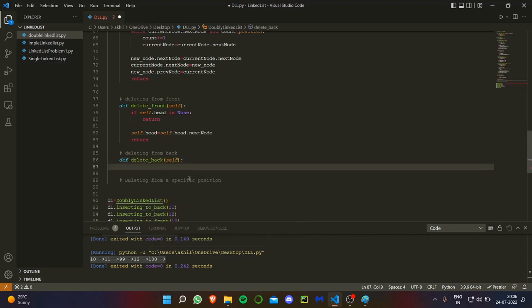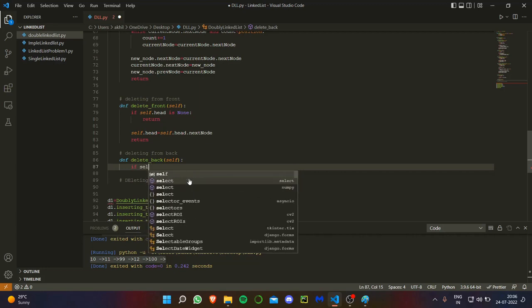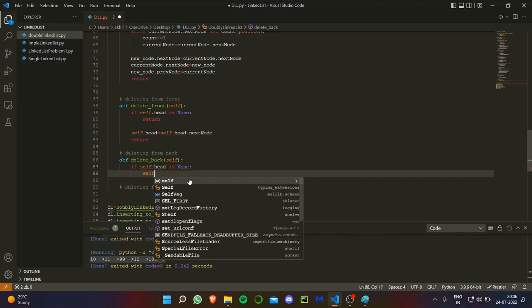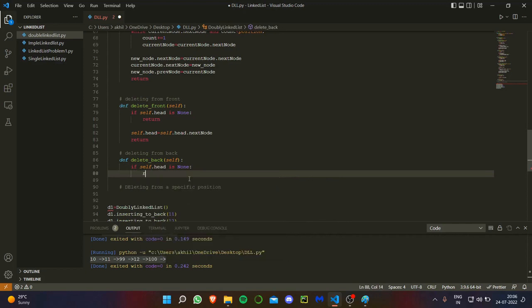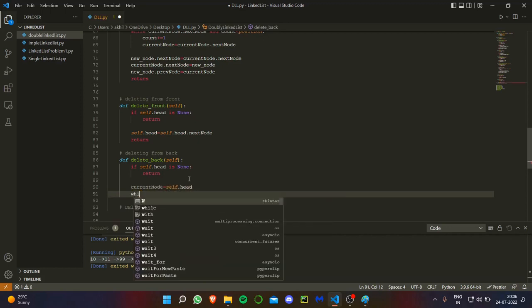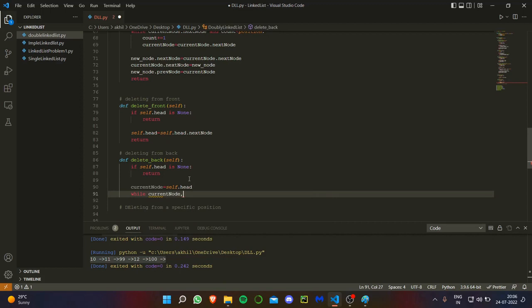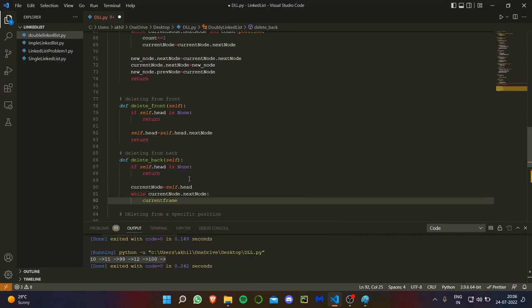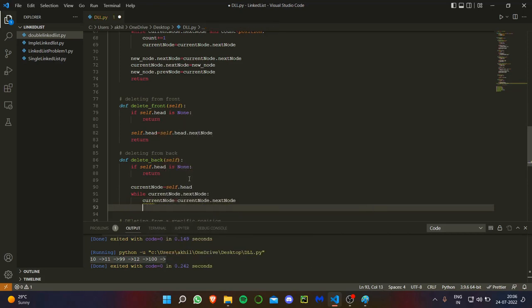Same like inserting to back, we have to traverse till the last node. So that's how it works. If self.head is None, then return, or we have to traverse till the last. So I'm going to create a current node that is self.head. While current_node.next_node is not None, current_node is equal to current_node.next_node. Now I have reached the last node.